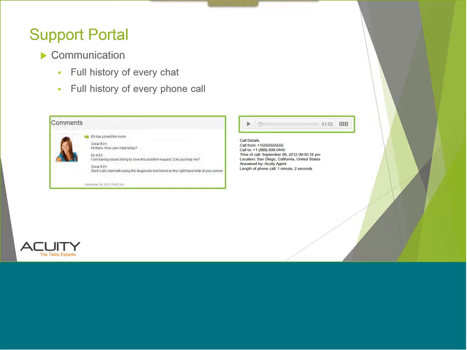Also within the support portal, there will always be a full history of every chat, of every ticket, and also a full history of every phone call. We don't currently support phone issues or call-in support for Petco, but if we did, all of the conversations, all of the support calls would be recorded and would be available for each ticket that could be reviewed.